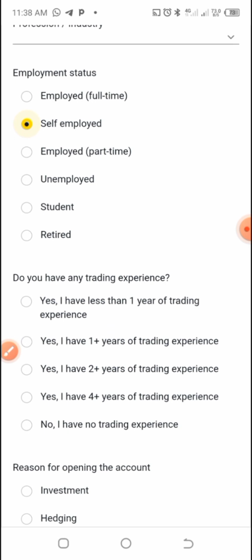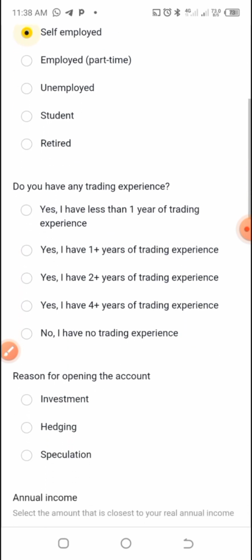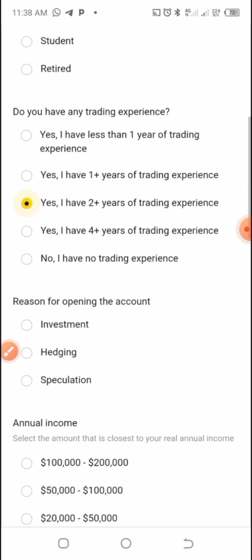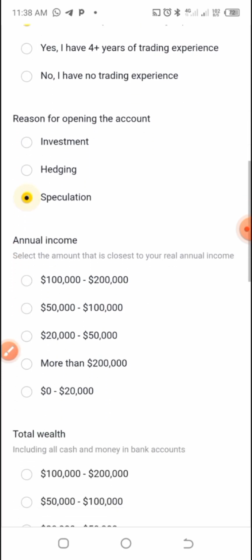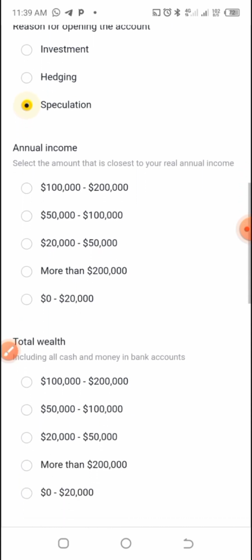Then I continue. Do you have any trading experience? Depending where you are, if you don't have trading experience, you can also check it. But let me go with 2+ years of trading experience here. Reason for opening an account, it is speculation. You are here just to speculate. Then on your income, you can choose any range here, but let me choose $0 to $20,000, just assuming for the purposes of this tutorial.